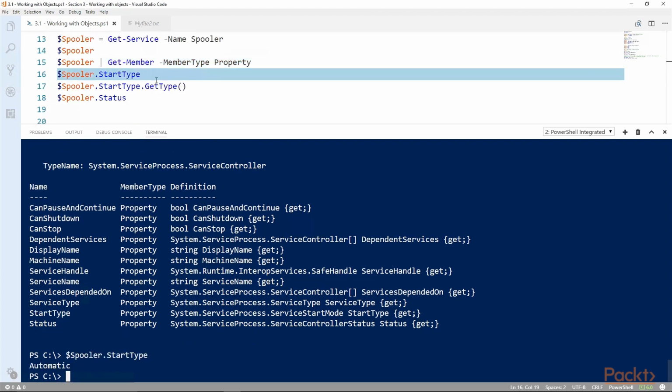It shows that this start type is automatic, and you might think that's a string, but in the getMember output, it listed start type not as a string, but instead of a type called service start mode. Often, when you're working in PowerShell, you'll want to know what type a property is, and you can do that right from within PowerShell by using the getType method. Just like you can run the getType on the service object, you can also run getType on any property.